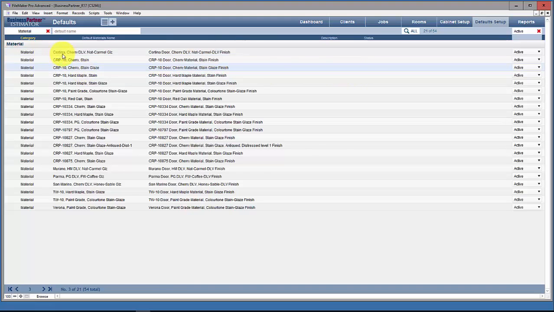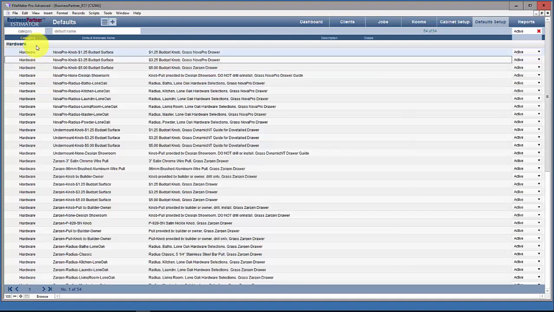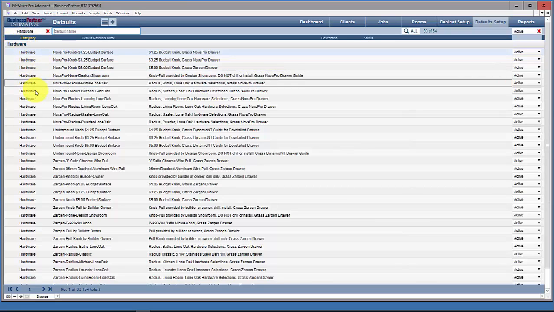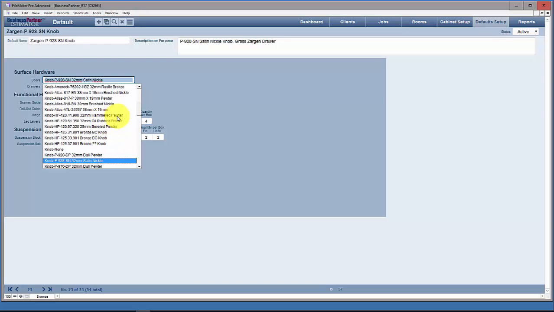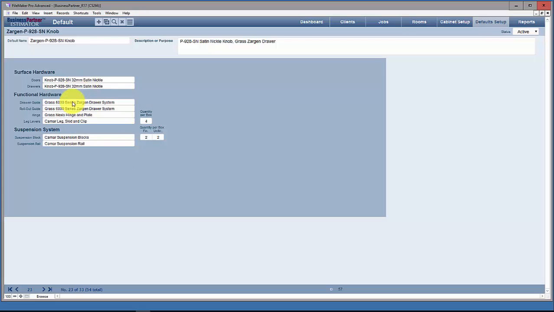And so now let's flip over to the hardware. And here, everything works identical to what we just looked at, other than, instead of wood and door models and finishes, we're basically selecting the door surface hardware, the drawer surface hardware, and you're selecting from a list of items that happen to be in your database. So you're choosing those, and then you're choosing your functional hardware, for in this case the drawer guide and the rollout tray, then your hinge and your leg levelers.